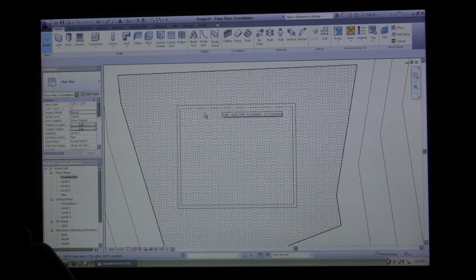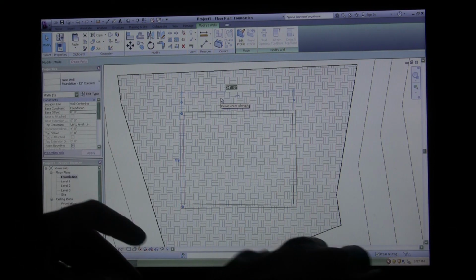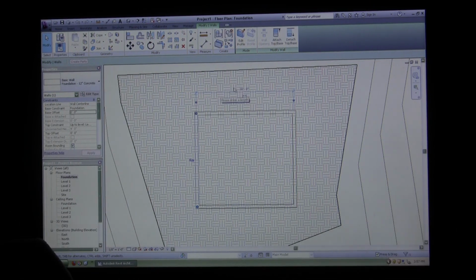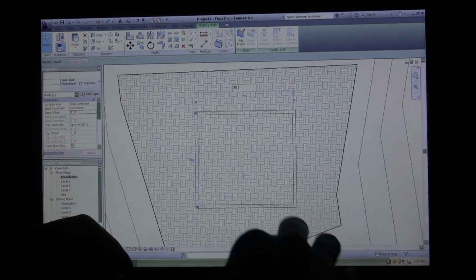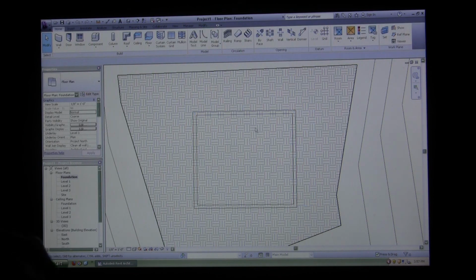That's a good thing about Revit. Also, if you click your wall and highlight it, you can just drag it to whatever you want it to be. You can also go up here to dimensions. You can change the dimension however you want. Remember, if you type feet, space, inches, it knows that, so it's a much quicker workflow.